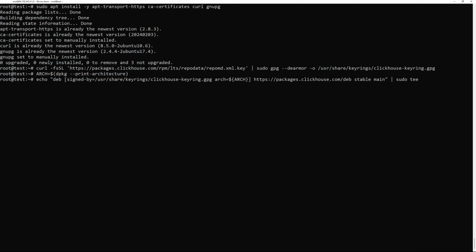Then, by using the following command, detect your system architecture and save it in a variable to configure the ClickHouse repository correctly.